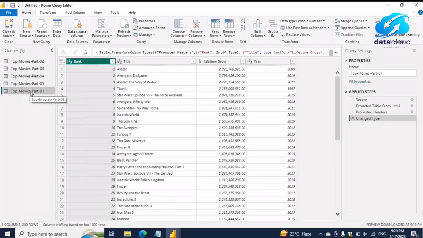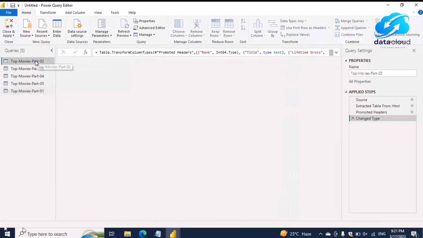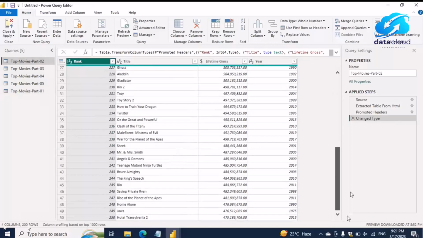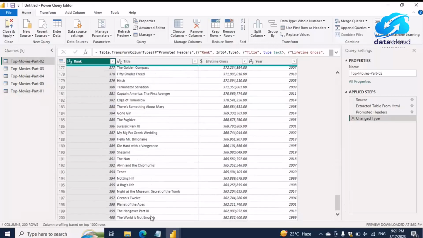Okay, so here we have opened the top movies part 01 query. At the bottom, you can observe 4 columns, 200 rows. Then I'm opening the top movies part 02 query. Here, 4 columns, 200 rows. But if you observe the rank of the first row element, it is equal to 201. So 201 to 400 records would be available here. The last element rank number is 400.